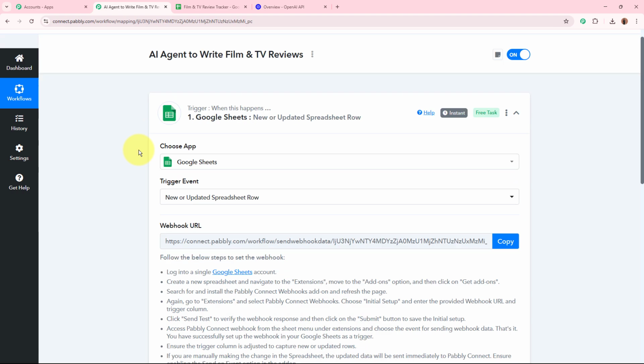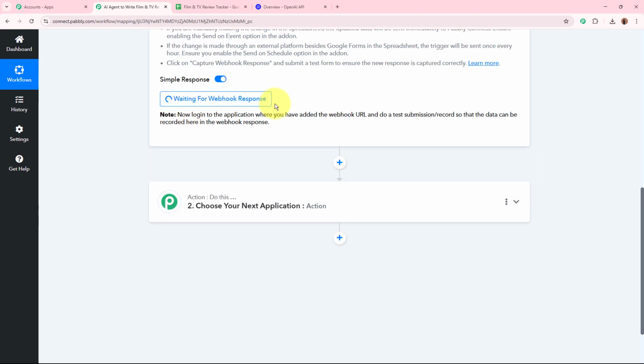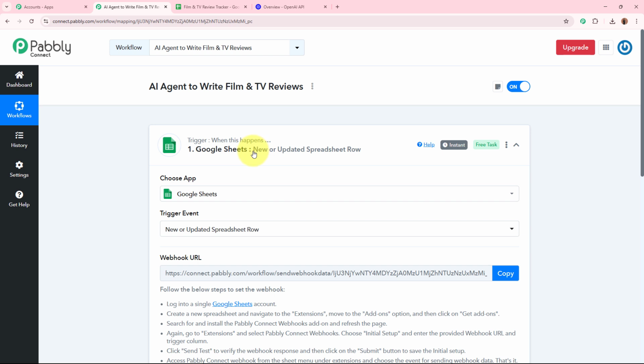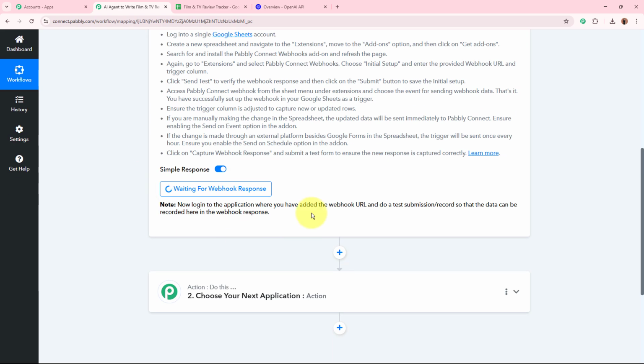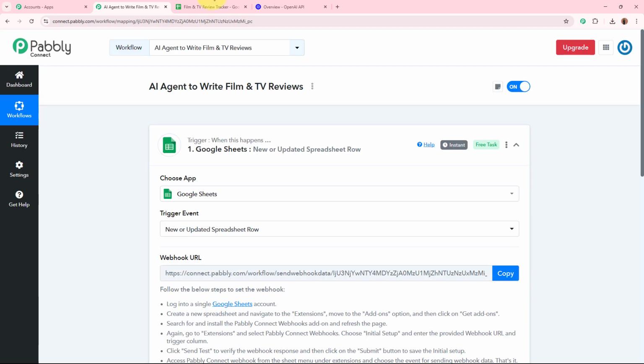Okay, so if I go back to my workflow and scroll down, it says waiting for webhook response. So now to check whether Google Sheets is successfully connected to Pabbly Connect or not, I am going to add the data of the new film or the TV series in this spreadsheet. And after that, I'm going to check whether Pabbly Connect automatically captures the new data that I've added in my spreadsheet or not.